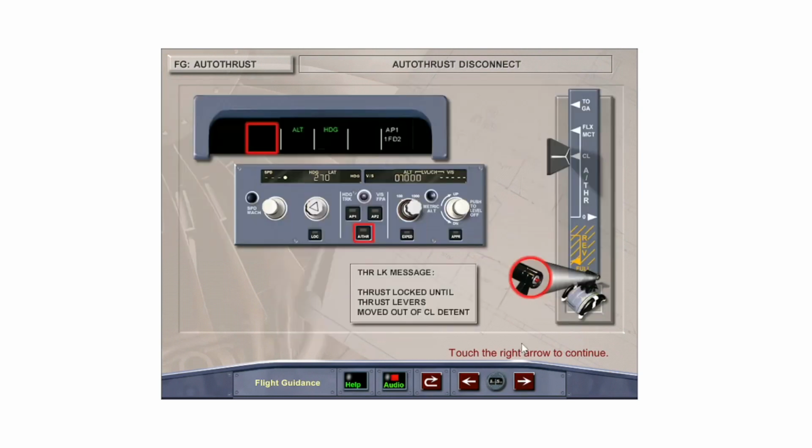When the autothrust is disconnected with the autothrust push button on the FCU, with the instinctive disconnect push button, or due to failure, the amber thrust lock message flashes in the first column of the FMA. The thrust is locked at its current setting and will not change until the pilot takes manual control of the thrust levers and moves them out of the climb detent.